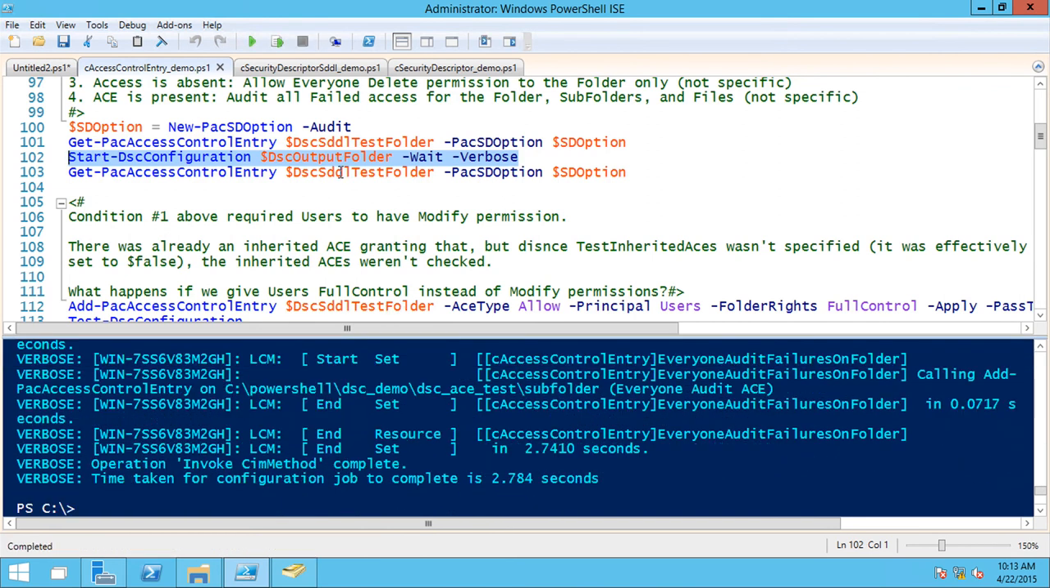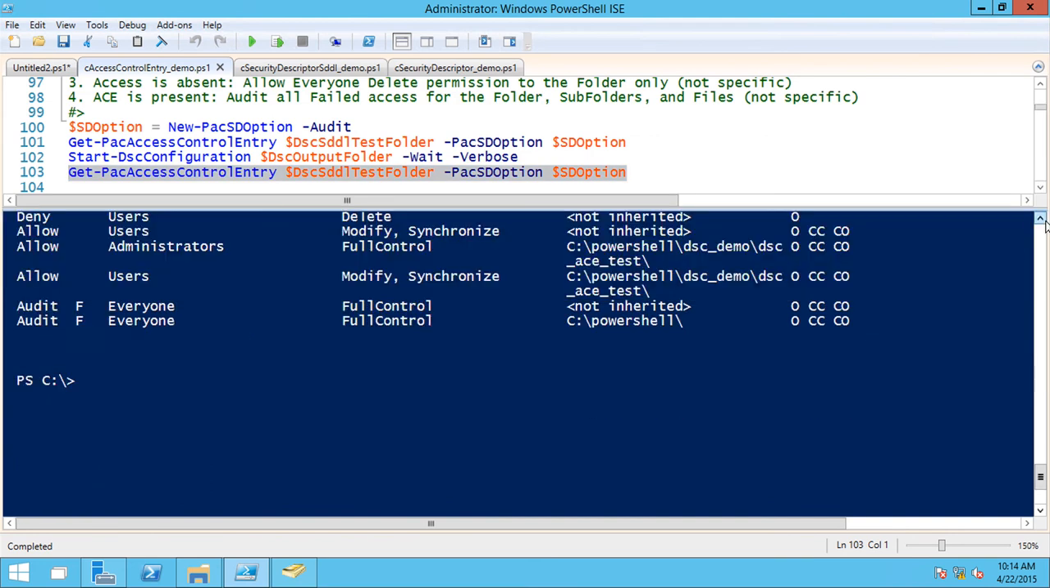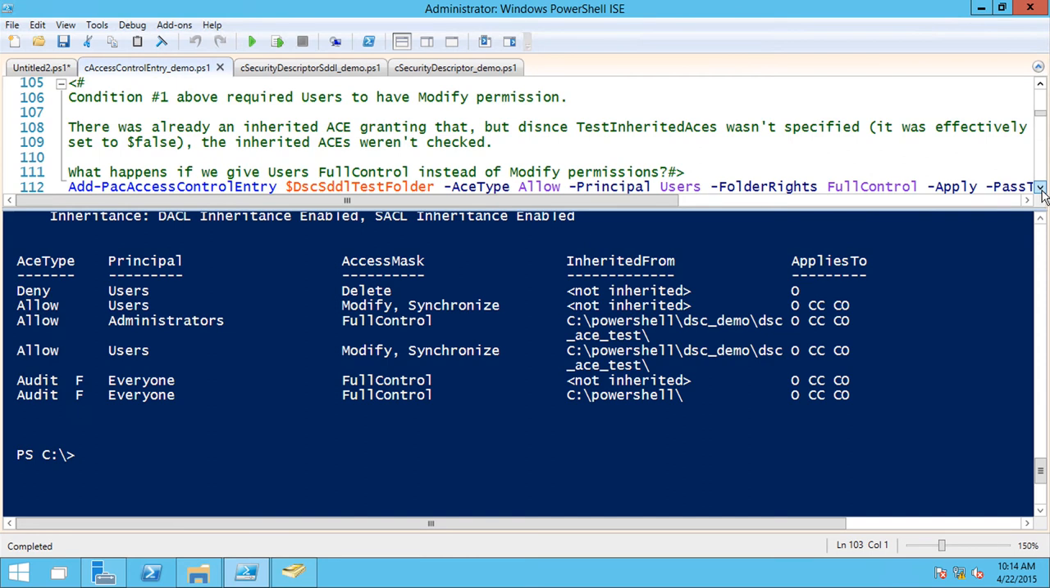And you'll see that when we're done, so now that's what we look like. So I have some little reminders here. The first one we defined said that users needed to have modify rights. Well, users already had modify rights. They were being inherited. But remember, we didn't do test inherited ACEs, so it just ignored that. Now users have modify rights right there. All right?